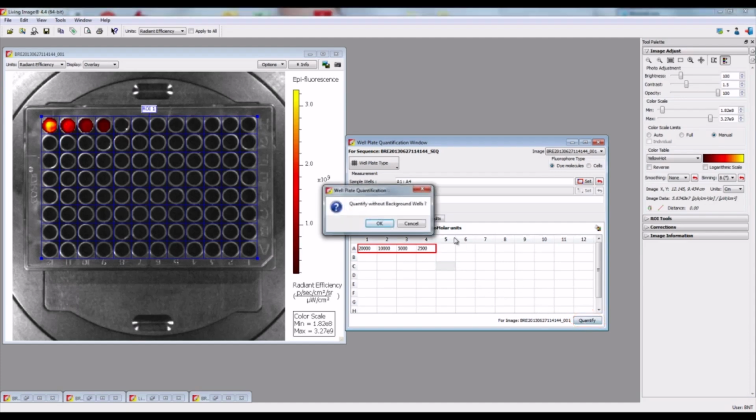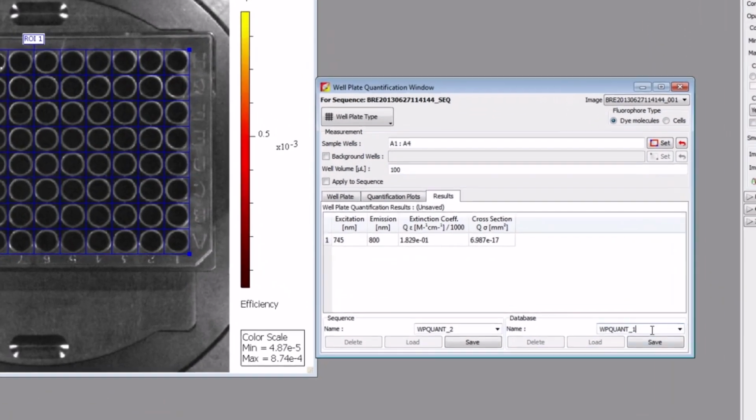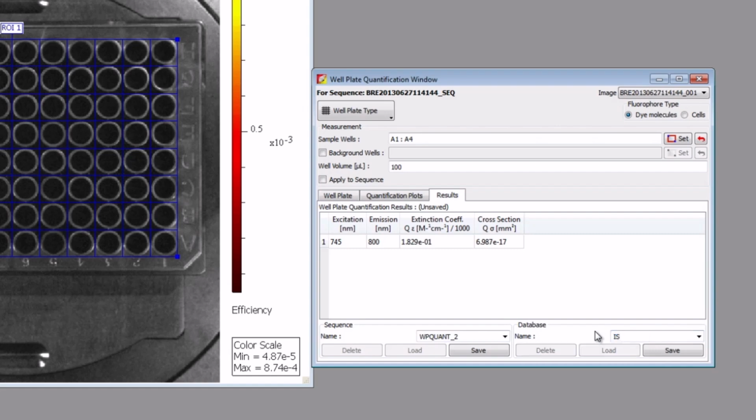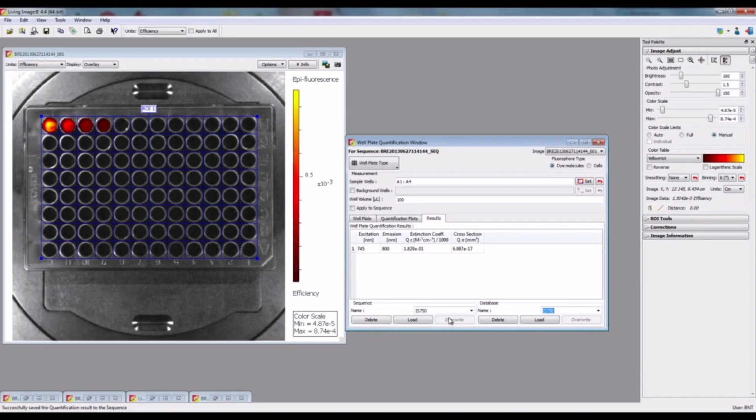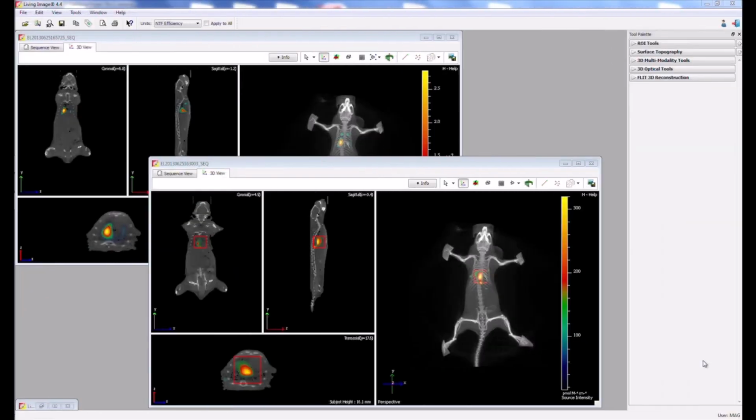After pressing Quantify, the extinction coefficient and cross-section are calculated to facilitate the conversion of our total fluorescent yield unit to picomoles of compound. After applying the database to your dataset, the scale bar will present in units of picomoles, as will the measurements table, if picomoles is selected.